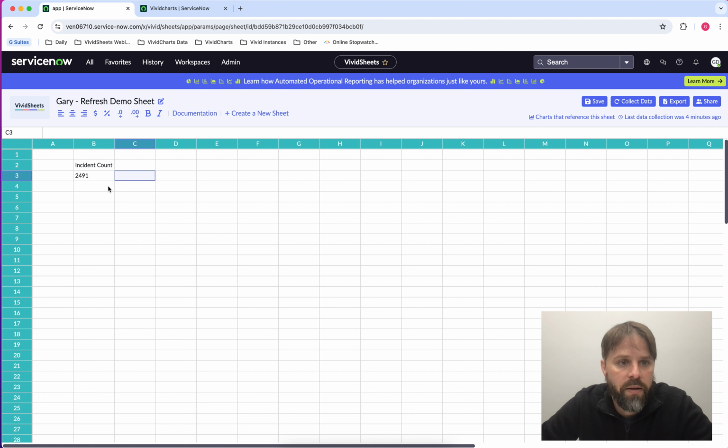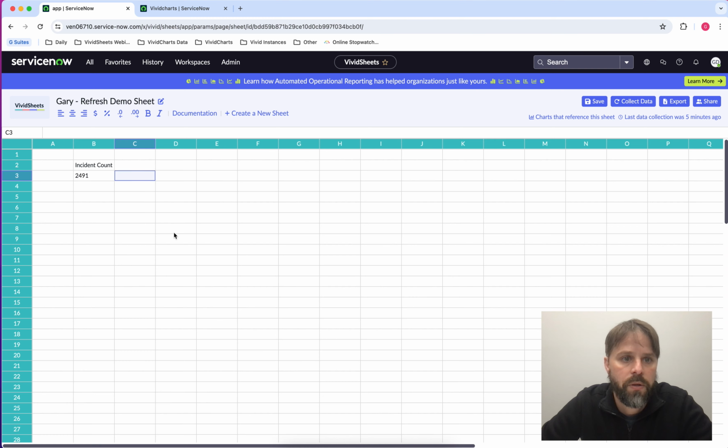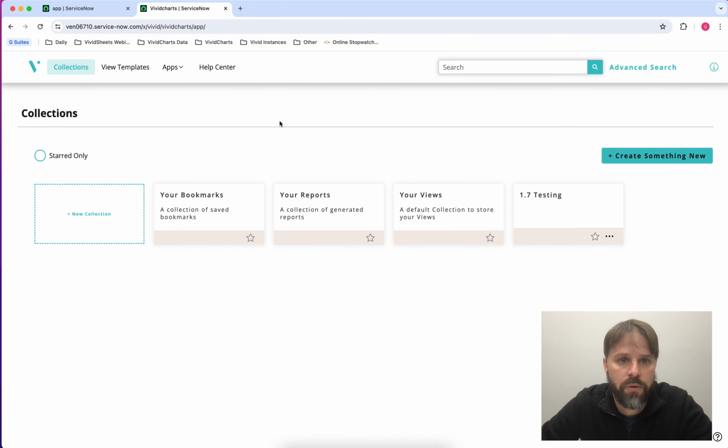So here I have a very simple situation where I have a count of incidents on the instance. So I use the VividCount function, the incident table, and then active is true. Now, not practical for a real sheet, but I think it'll be helpful to explain this scenario. So I want to use this value and put it on a chart. So let's go ahead and save this just to make sure it's saved. Okay, and then let's go over to VividCharts.